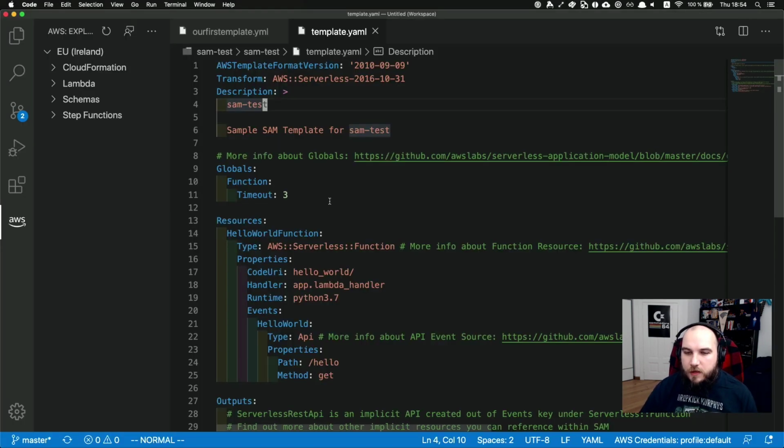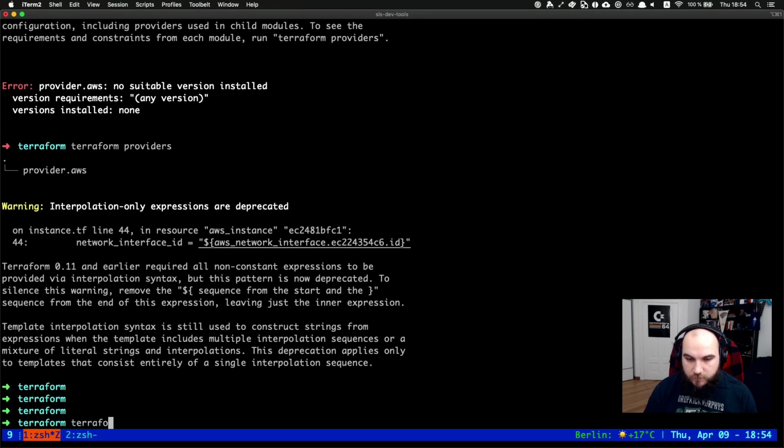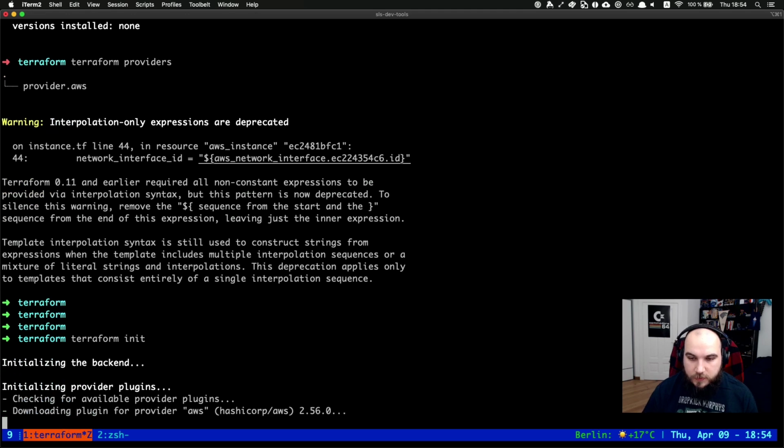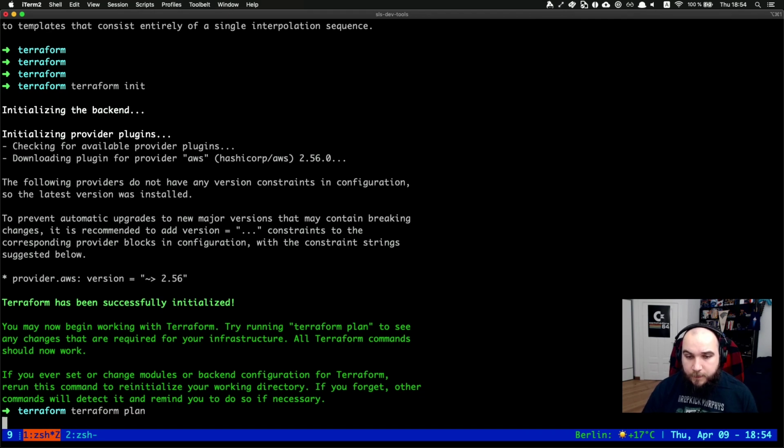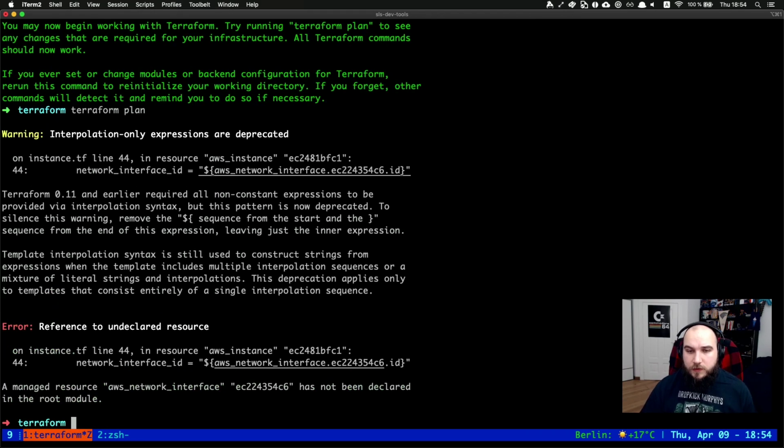Oh, I maybe need to Terraform init. Terraform init, yes. Terraform init like this. So it's pulling the plugin right now because it has the provider. So Terraform plan, it will plan out this entire thing. So there's a problem here. Instance.